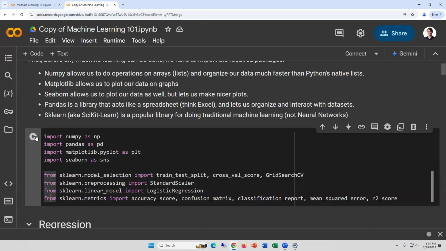But that's for the library. To run the code, the first thing you're going to do is press the button.